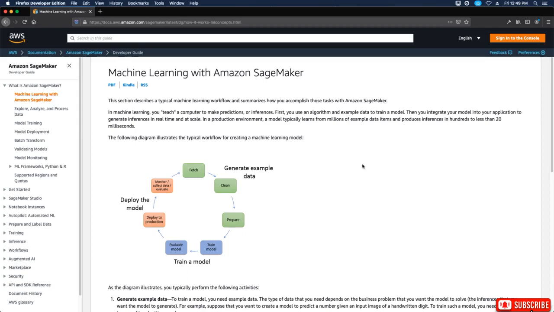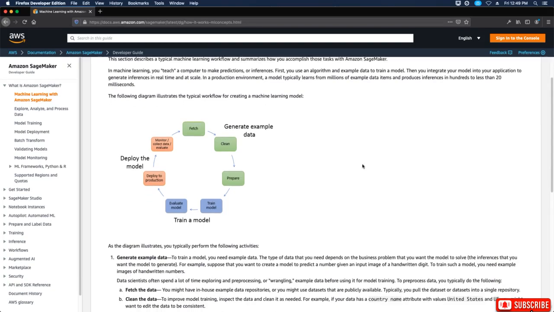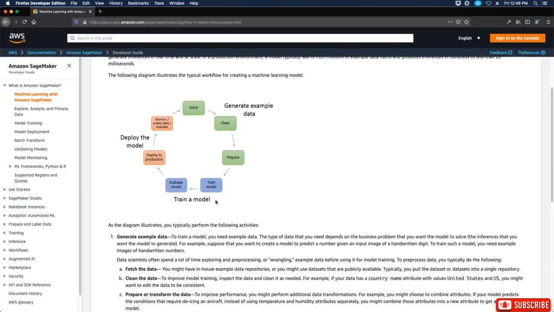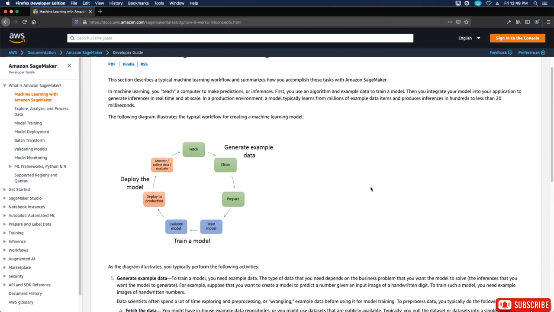Okay, and so that's what this is all about, we're going to train a model. So let's look at the diagram here real quick. So you train a model, evaluate the model, then deploy the model. So deploy to production, monitor, collect data, and then fetch, clean, and prepare. Okay, and that's kind of the life cycle of Amazon SageMaker. You're going to send data to the computer, you're going to teach the computer, and then you're going to go from there. Okay, and that's really the idea.